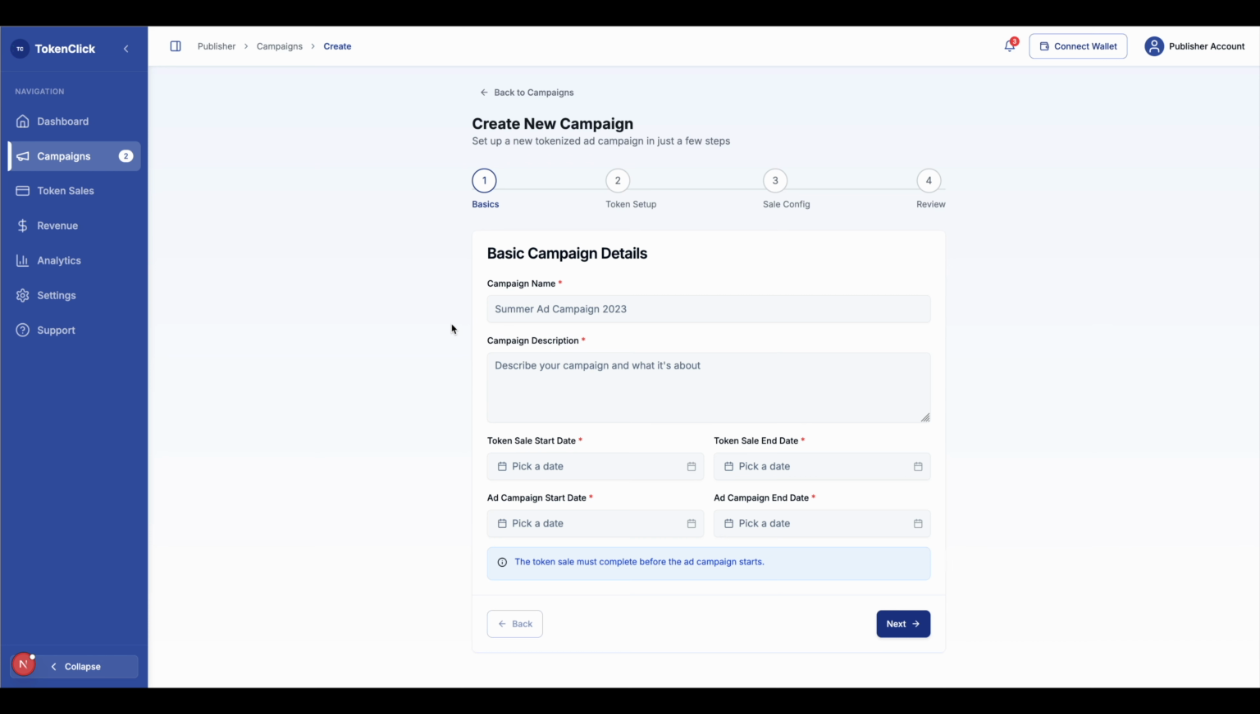Let me walk through this step by step, and I'll create a sample campaign so you can see how straightforward this is. Step 1, basic details. First, we'll give our campaign a name. Let's call this one Q4 Sports Content Expansion. Maybe this publisher wants to hire more sports writers for the upcoming season.